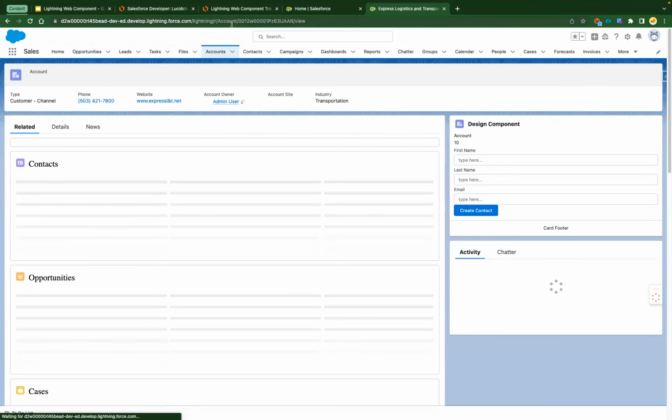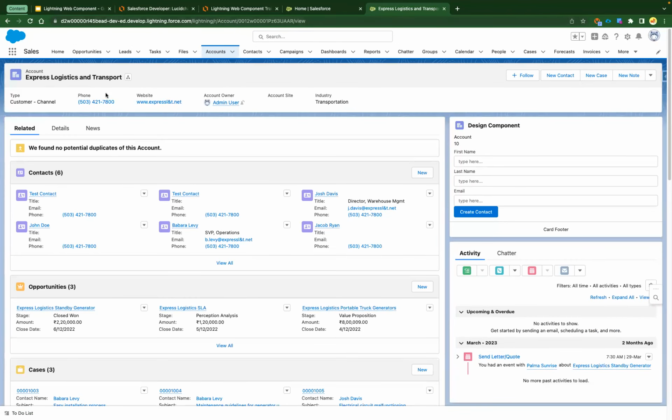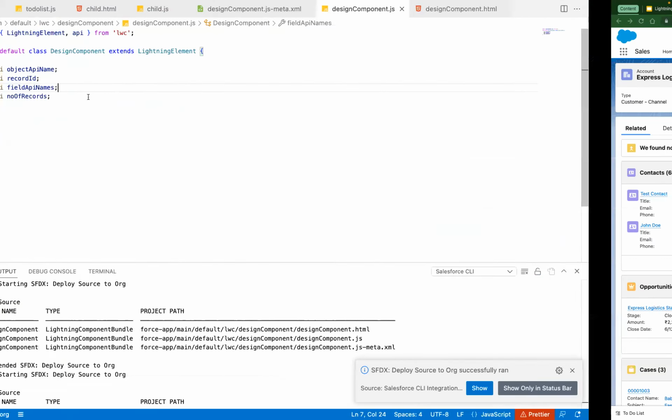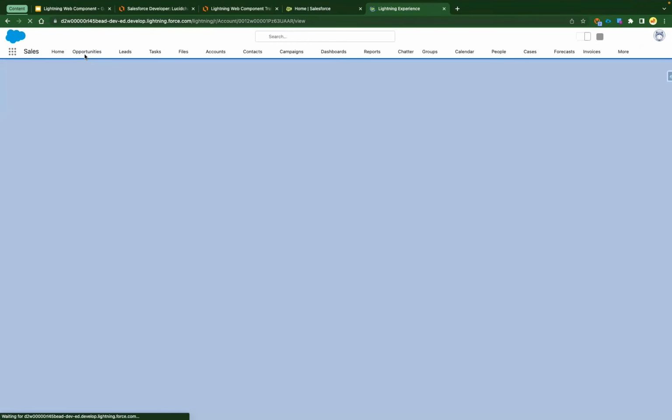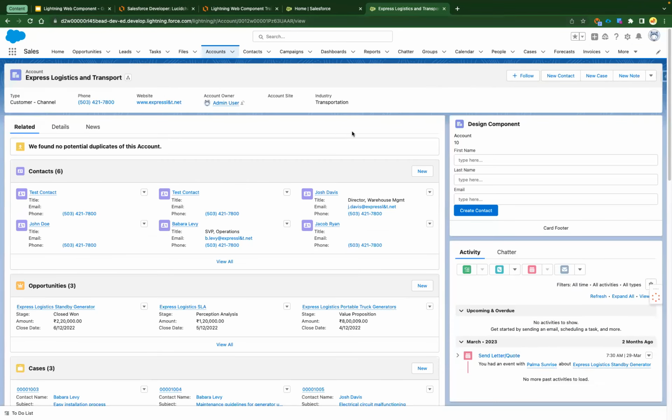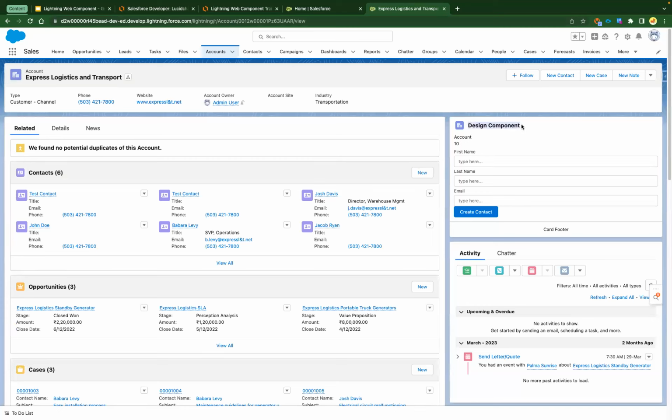So now, okay, it's deployed now. There could be a cacheable issue. That's why we need to refresh a couple of times. Now you see here we're really not able to display it.